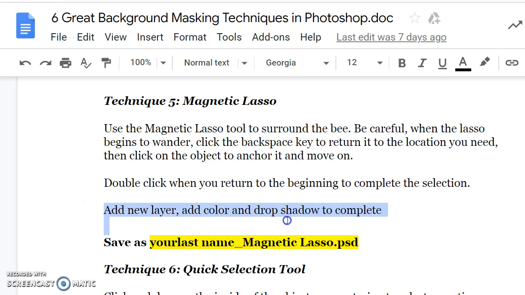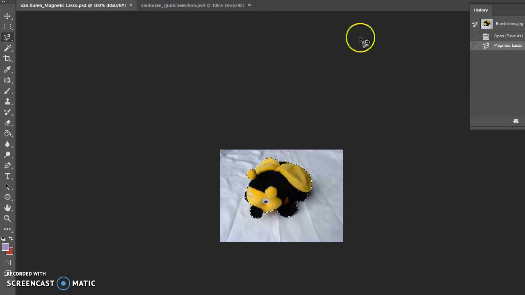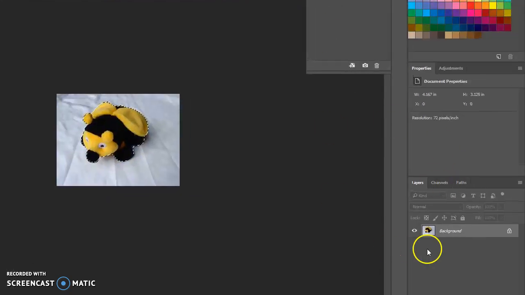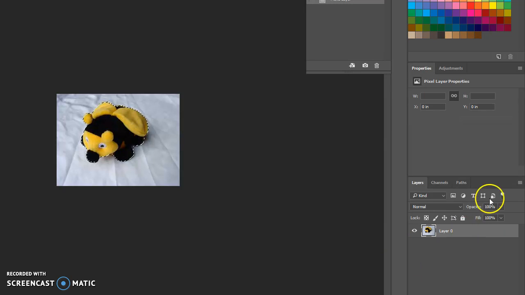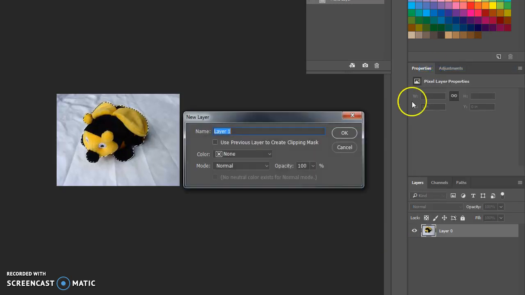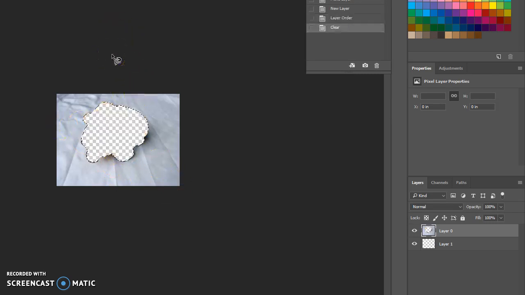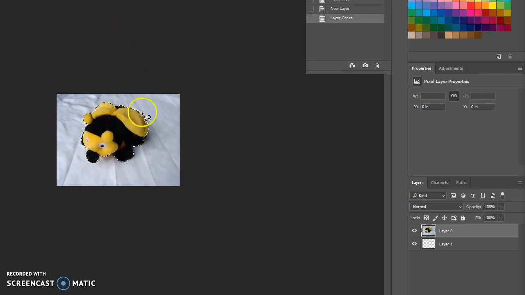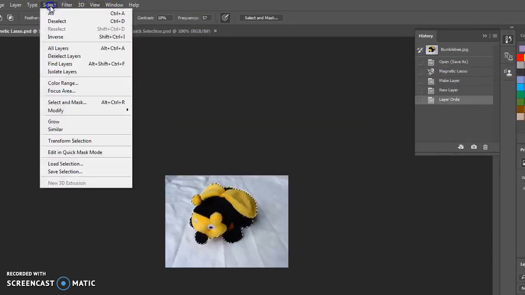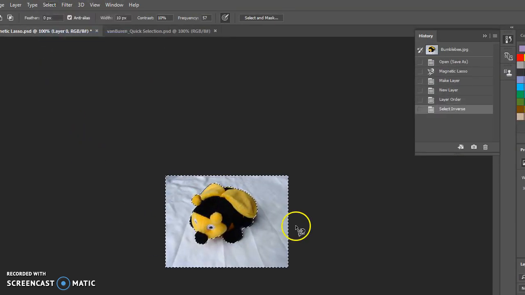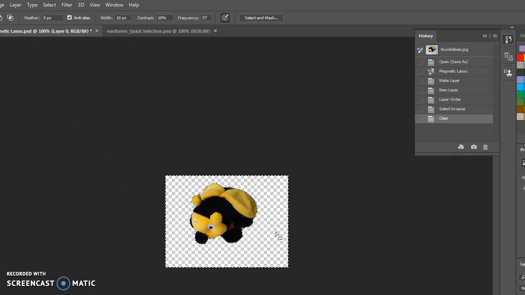And now we just need to add a new layer, add color, do the drop shadow. So we're pretty much done already. So over here in the layers panel, I'm going to unlock the B layer. I'm going to choose new layer and say OK. Make sure that the B layer is still the top layer. If I hit delete, it'll delete the B. That's not what I want to do. I'm going to undo that. If I go up to select and choose inverse, now it's selected everything but the B. So if I hit delete now, ta-da, it's gone.